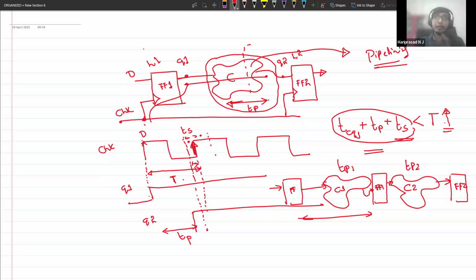Again, it may not be resolved with one stage of pipelining also. You may have to go for multiple stages of pipelining. But here, one more issue we introduced. What is that issue? Even though we improved the setup violation, what is the other issue introduced here? Another challenge is introduced. Basically, we are introducing latency, right?